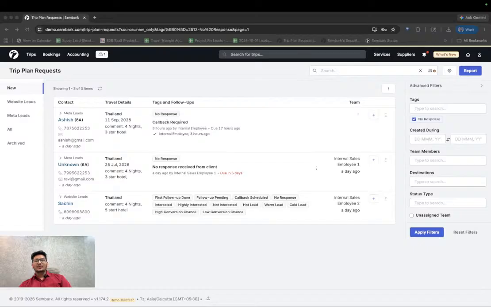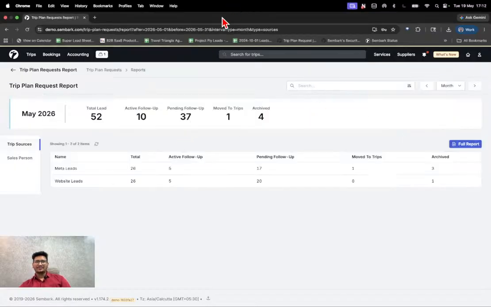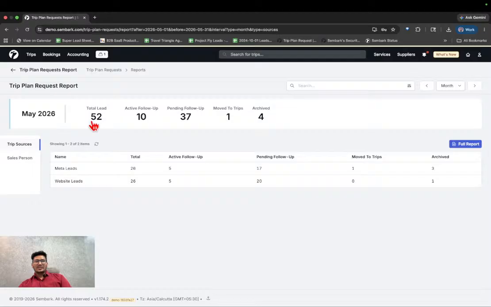Alright, now let's move to the trip plan report section. Inside the trip plan reports, we have this section called report. When you click here, all right, first of all, let me clarify one thing. This report section is only accessible to admin and sales side, because this section is mainly designed for management visibility and sales monitoring.